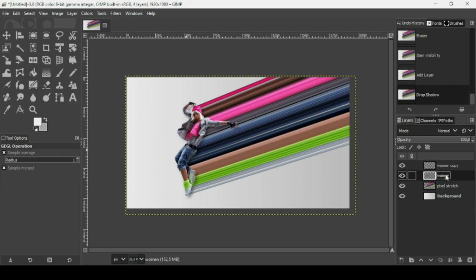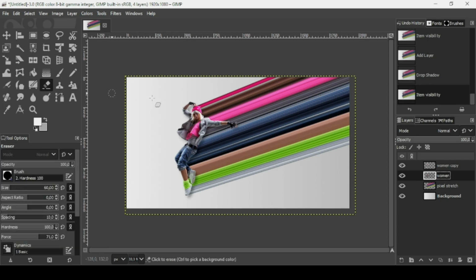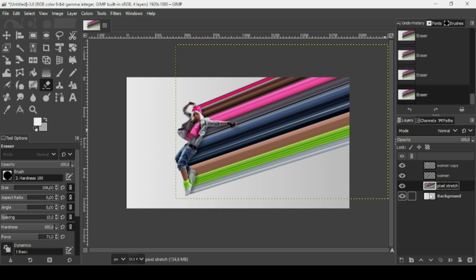And now here we are on the drop shadow layer, the bottom one here, the bottom women layer. Select the eraser tool again, and now I'm going to remove the left parts here of the shadow that are on the left side of the women. So here like this, you can still move this one here like this. And now I'm going to add some highlight on the pixel stretch layer.